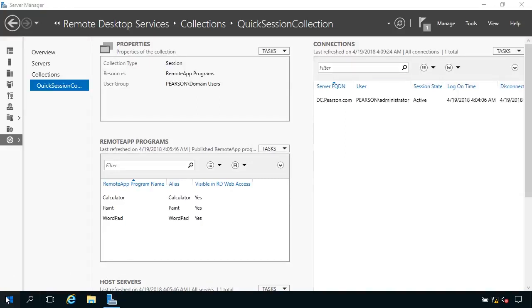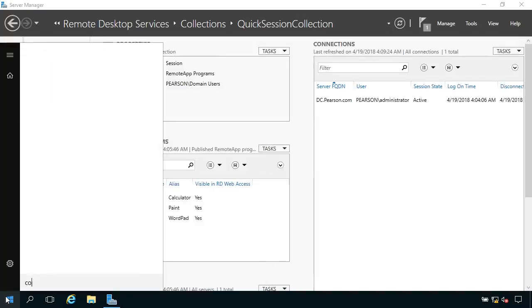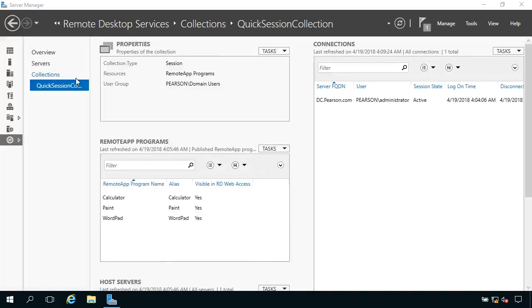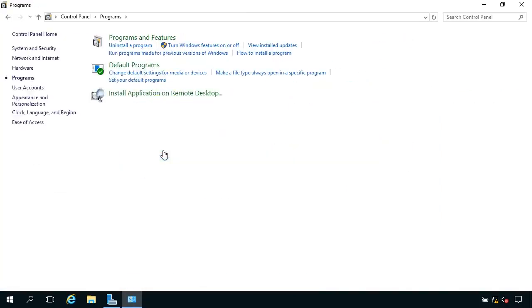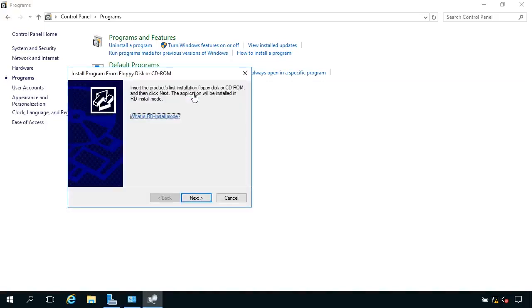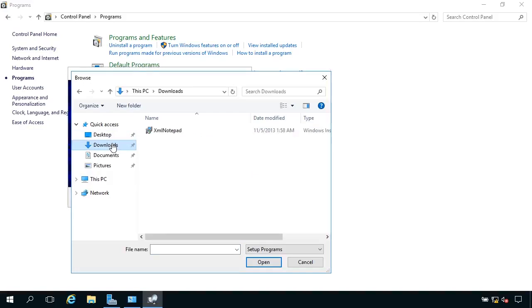So I'm going to open up Control Panel. And then click Programs, and then Install Application on Remote Desktop. So we're now in RD install mode, and we just launched the setup program for the application I want to make available in the usual way. I've placed an application in Downloads, XML Notepad. It's a short installation routine.